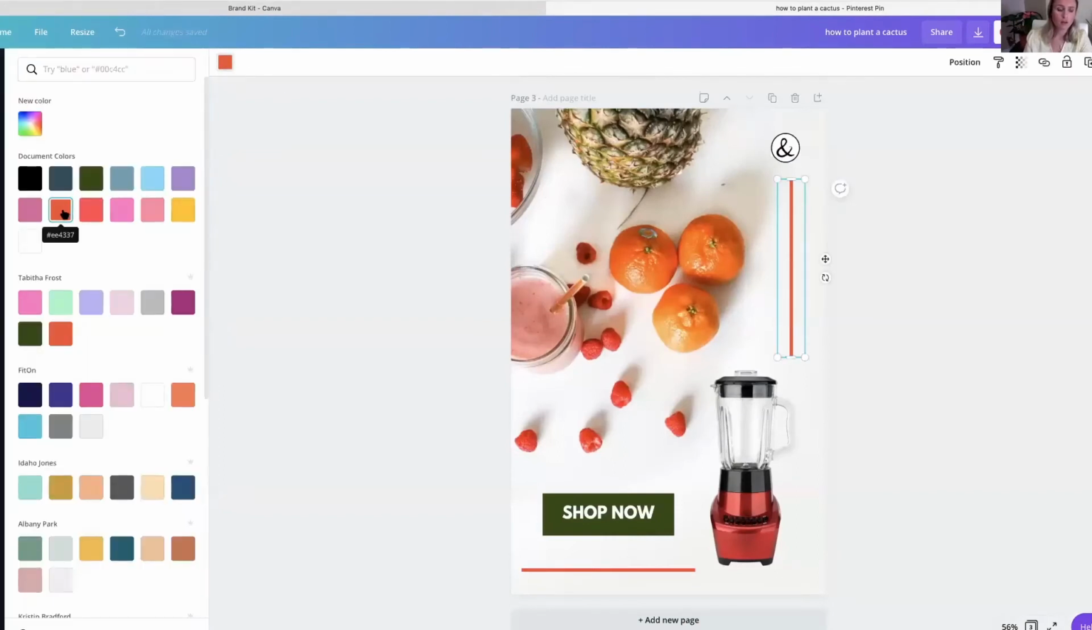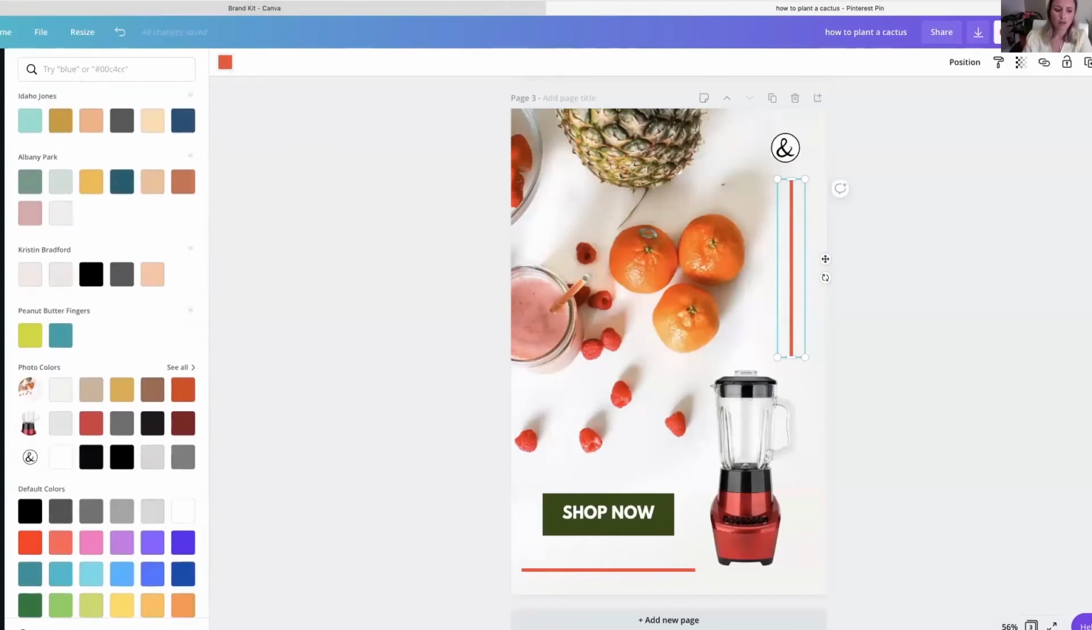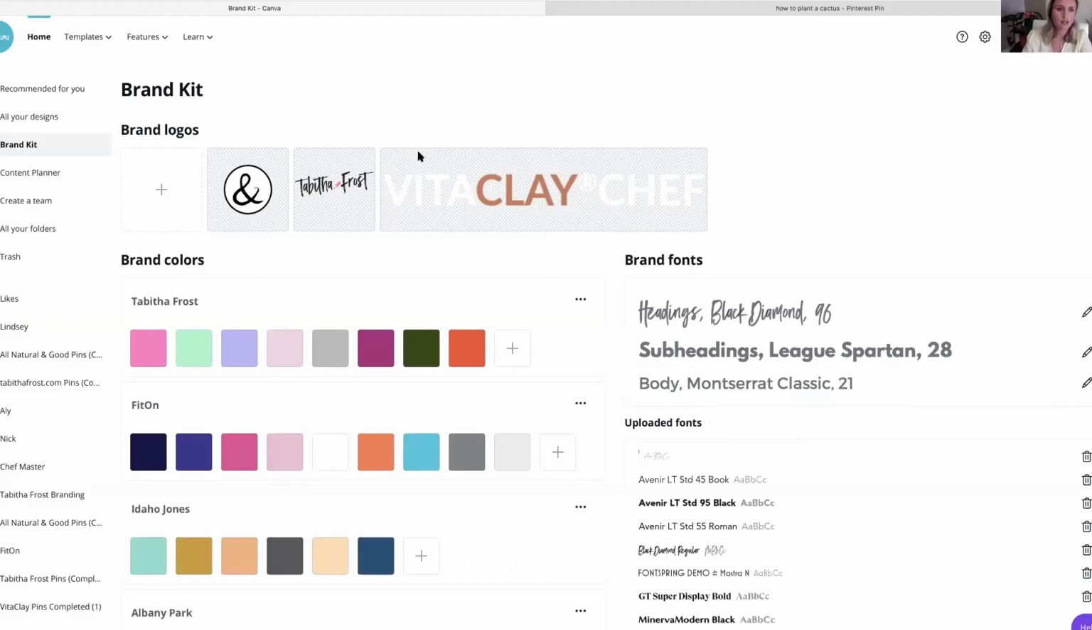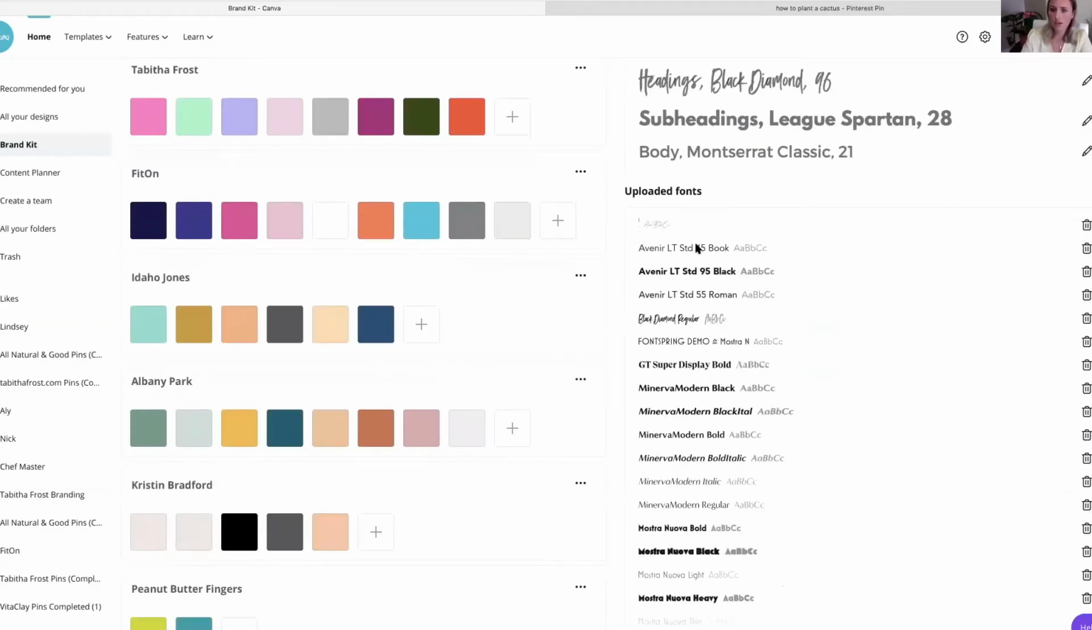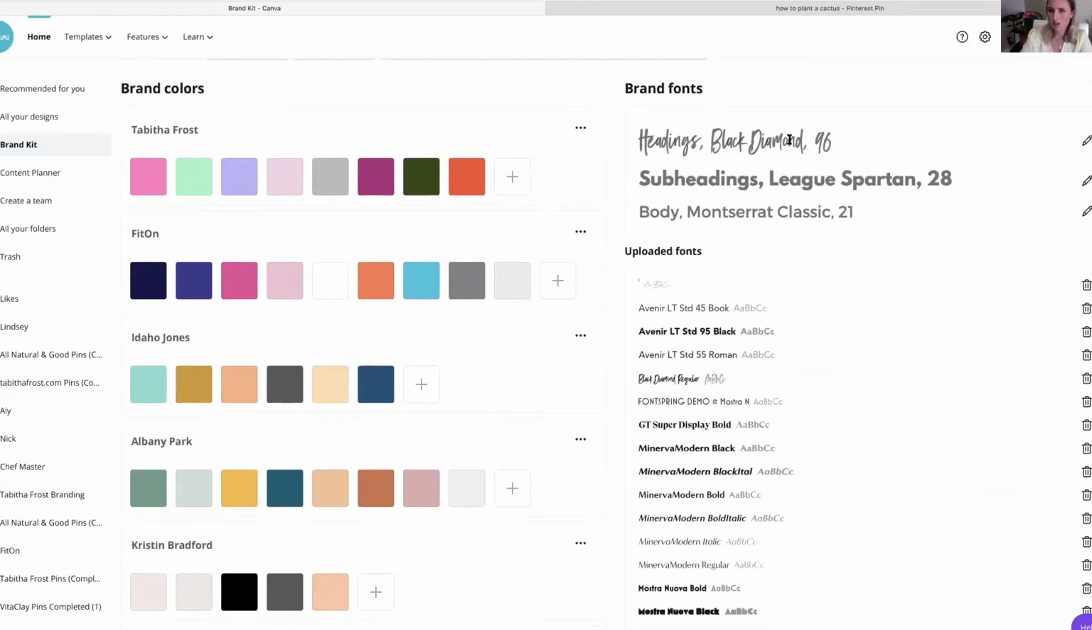Normally, with the free account, they wouldn't have them here. You just have to manually add your hex colors each time, or pick a color by browsing their different palettes. And then same with the fonts. So you can set your brand fonts, which I've done here. I have my set font for my heading, my subheading, and my body.